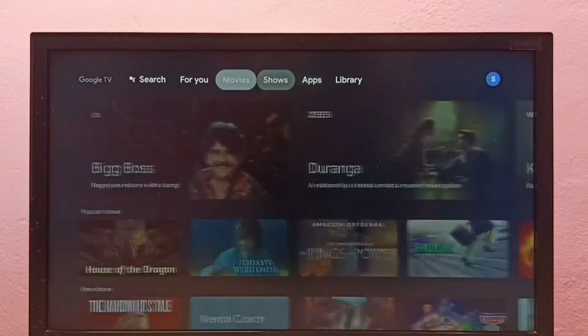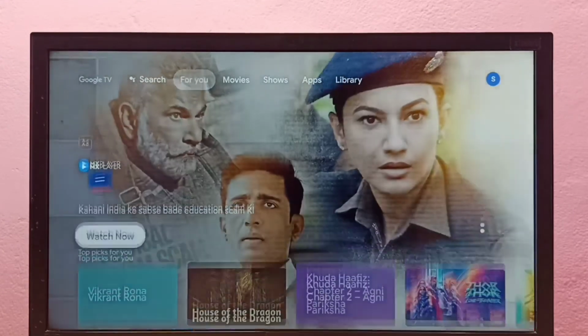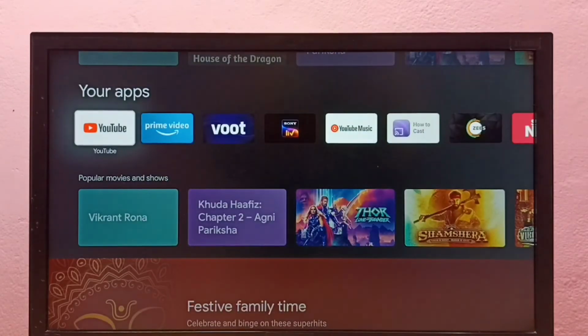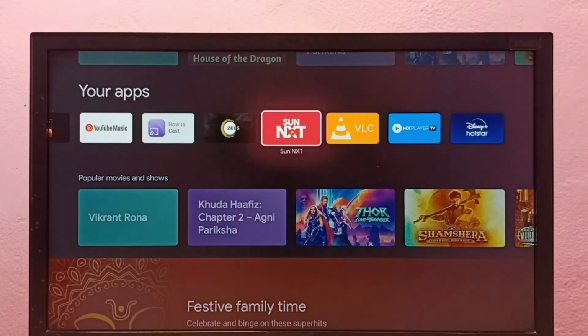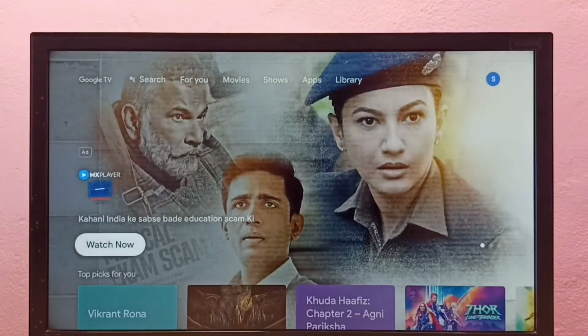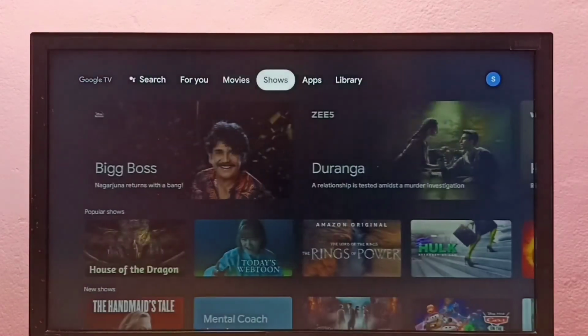If we go to the For you section, here also under this, if we go to that Your apps section, here we can see the app Disney Plus Hotstar. Okay, so this way we can install any app. So please check it.